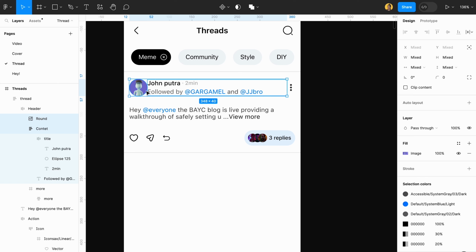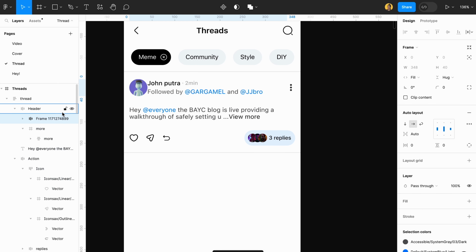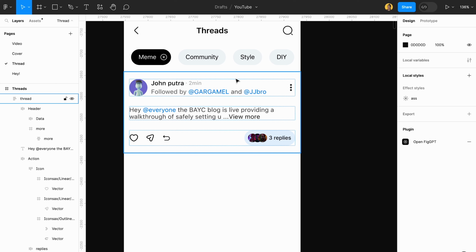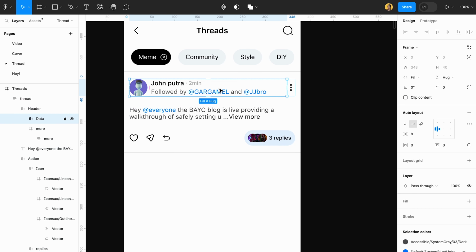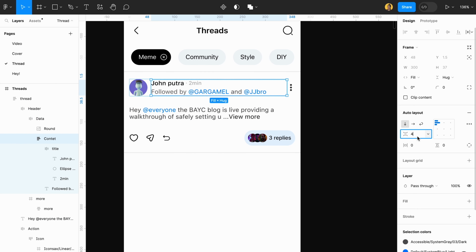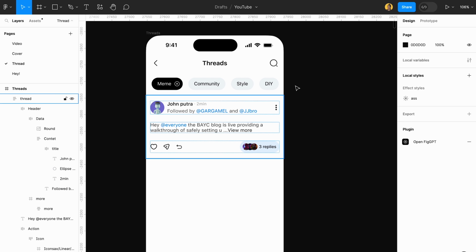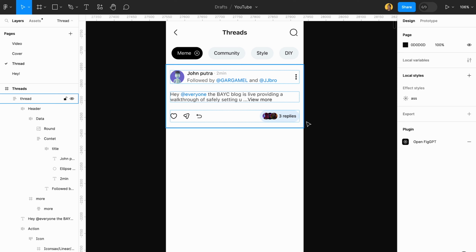Let's just Command Shift these two layers, and call them something like data and give them like 4 or even 8 spacing. Yes, love spacing. Love spacing. Spacing gives me life. Let's make you 5 just to fit this, and voila, we have a little thready things here.